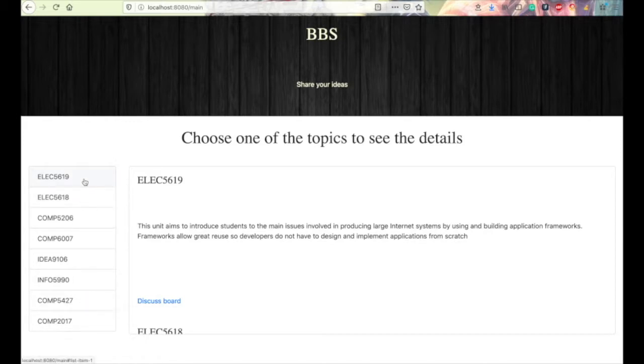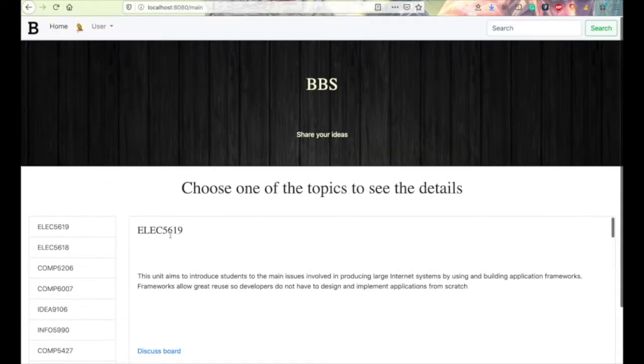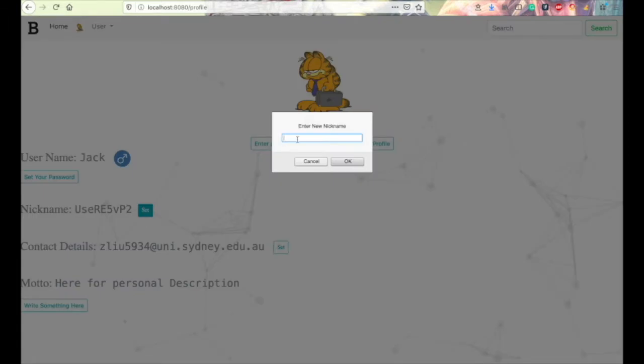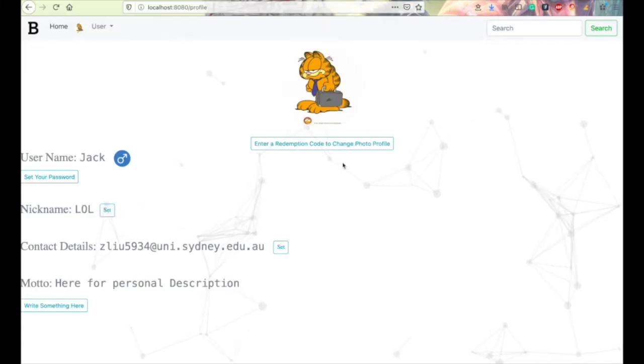Here you will get all uni courses, which are published by our staff. If you click your photo profile or the profile, you will go to your profile page. Here you can see your username, your gender, and nickname. Every new user will get a random nickname. You can set it in this case. Users can't change their username, but they can change the nickname to whatever they want. Other users can only see the nickname of a certain user.